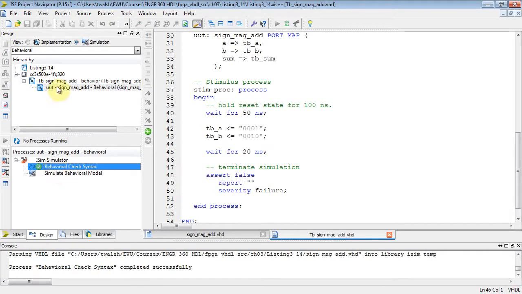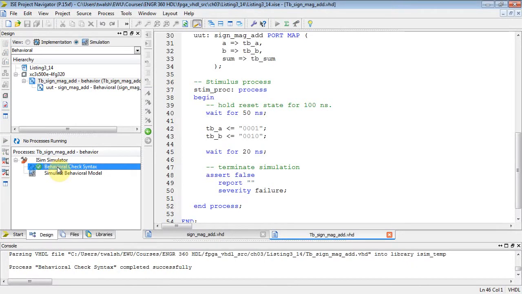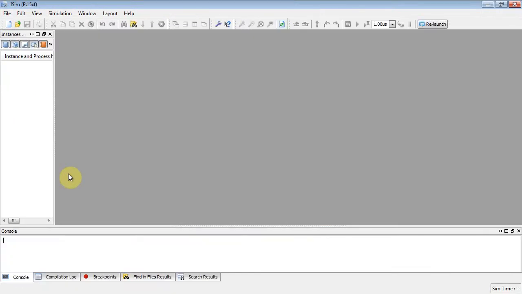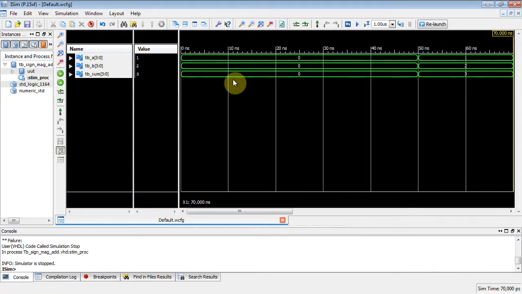All right, so that's our component. Let's get our test bench file. Make sure Testbench is selected, and let's do simulate behavioral model. And let's see, what do we get here? If I do zoom to full view, there you go. It's initially 0, 50 nanoseconds, and then I add 1 to 2, I get 3.